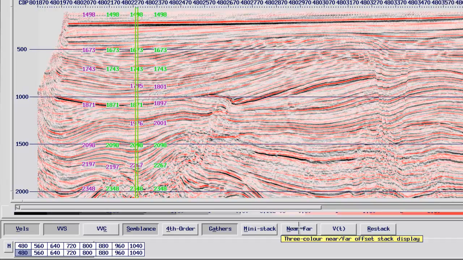I can also create near and far offset stack displays. I can create a time velocity display of the current CDP location to review. I can look at variable velocity gathers to see how well, and again pick on the VVG.